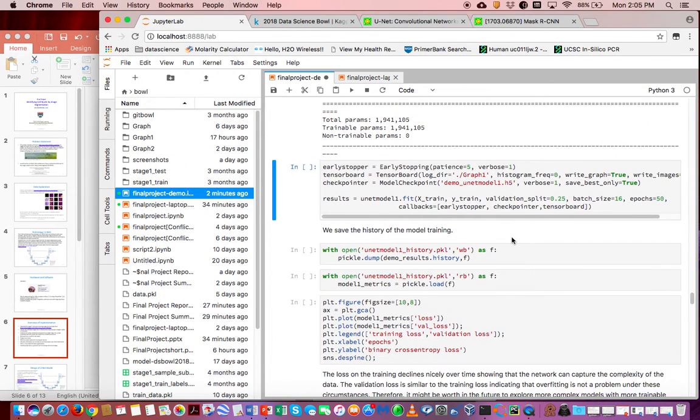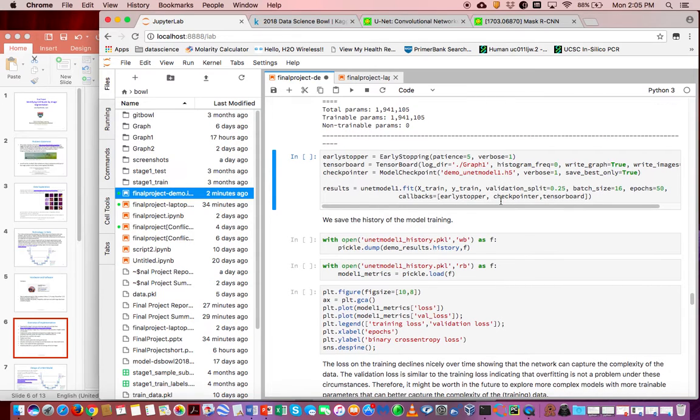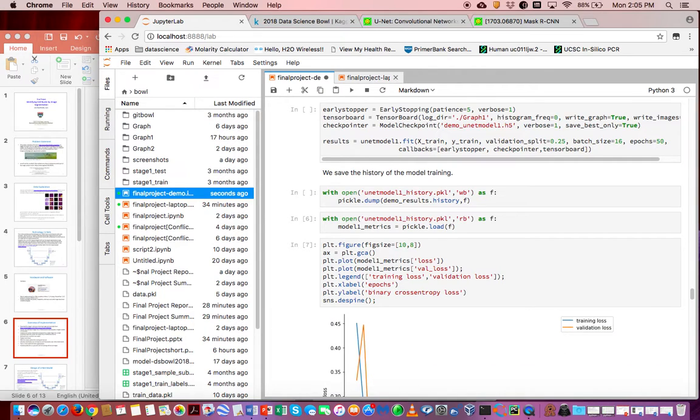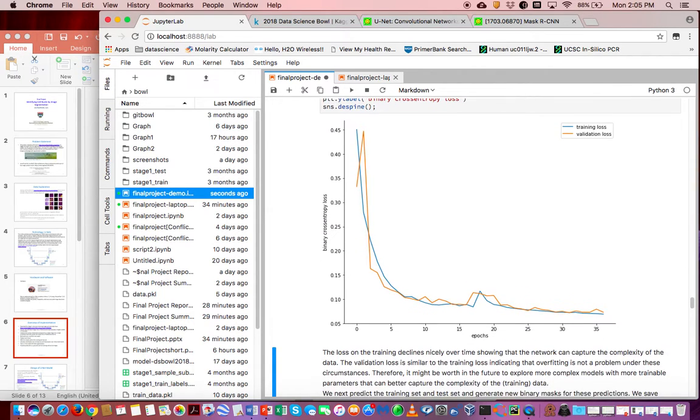So I cannot train this on here because even starting up the model before the first epoch starts would take too long. But I've saved the history of the training. I'm loading this up here and displaying the loss over time. And you can see that the training loss in blue declines nicely over time.